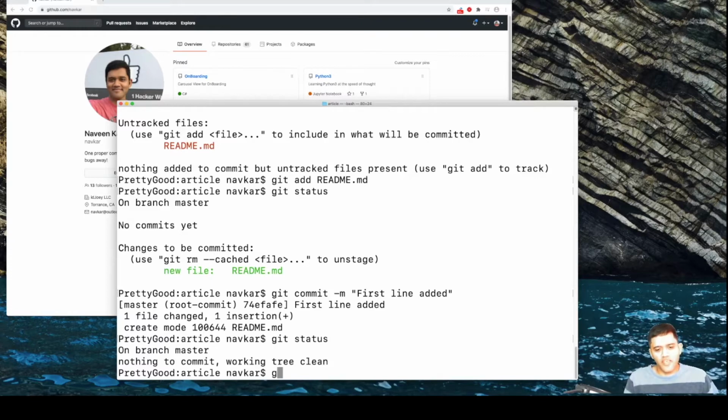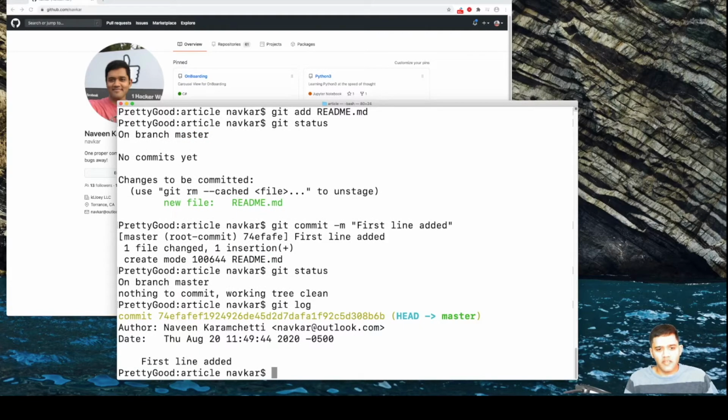Now the thing is, this is done locally, and I have not pushed this to a remote repository. So we need to figure out a way to push this to the remote repository so that others can see this. So let's do that. I'm doing a git log here to see what has been logged. I see one commit here with this commit ID, which says HEAD is pointing to master, and then it shows the comment that I added, the first line.